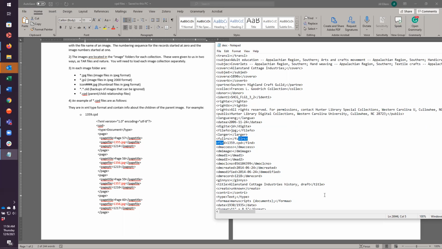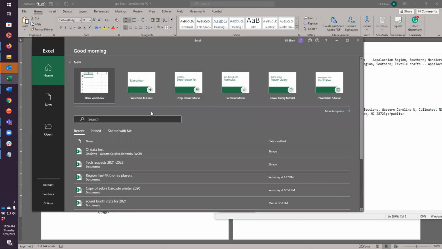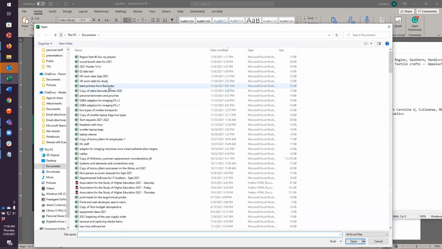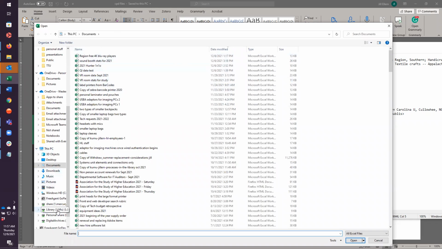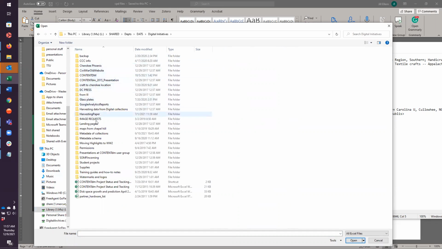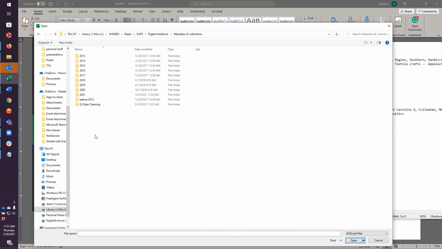Yes, I think so. But I guess part of the confusion is that, let me pull up, this is Craft Revival. Let me pull up the metadata that I just downloaded a minute ago from this collection.